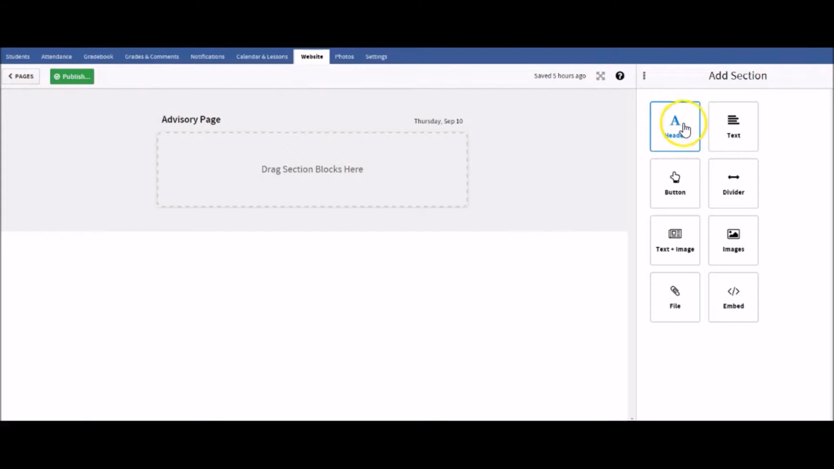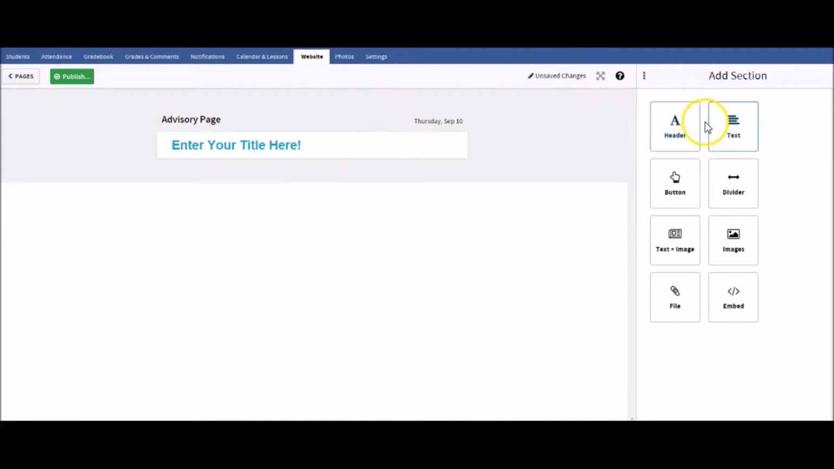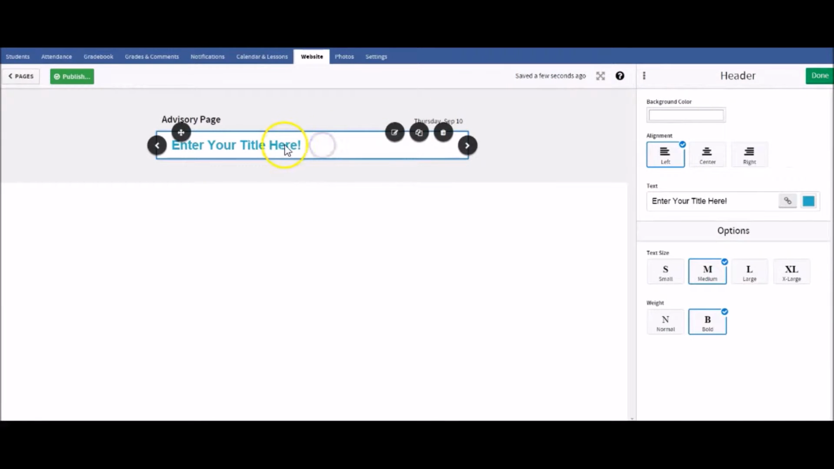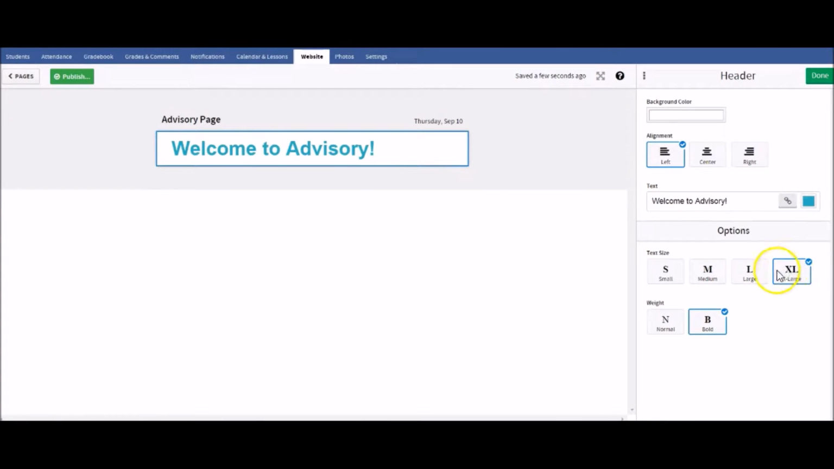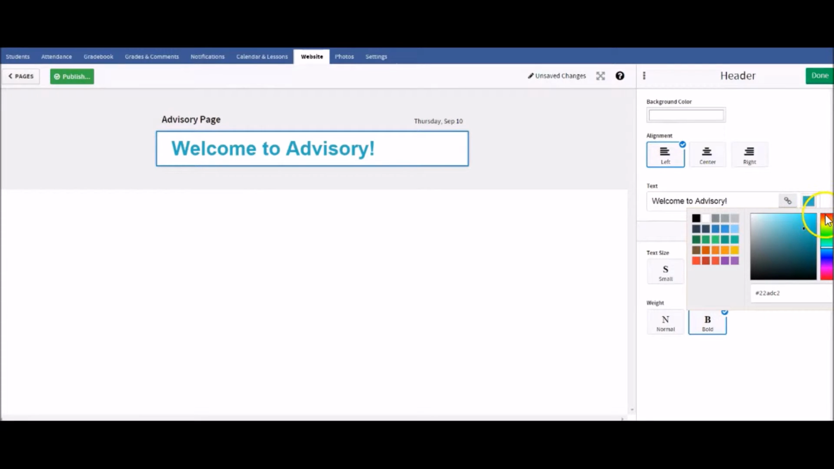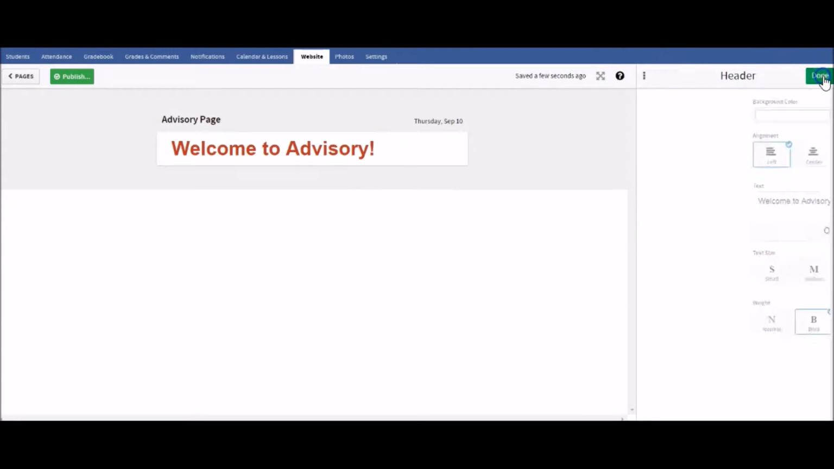I can start out with a header like this. Notice I just drag that over, and I could have something like Welcome to Advisory. It doesn't let me click here, but I can click on this little piece of paper with a pencil to edit, and that will bring up an area over here. So I could say, Welcome to Advisory. If I want to make it bigger, I can choose extra large. I can do normal or bold. I can change the color here. And once I'm ready, I can hit Done.